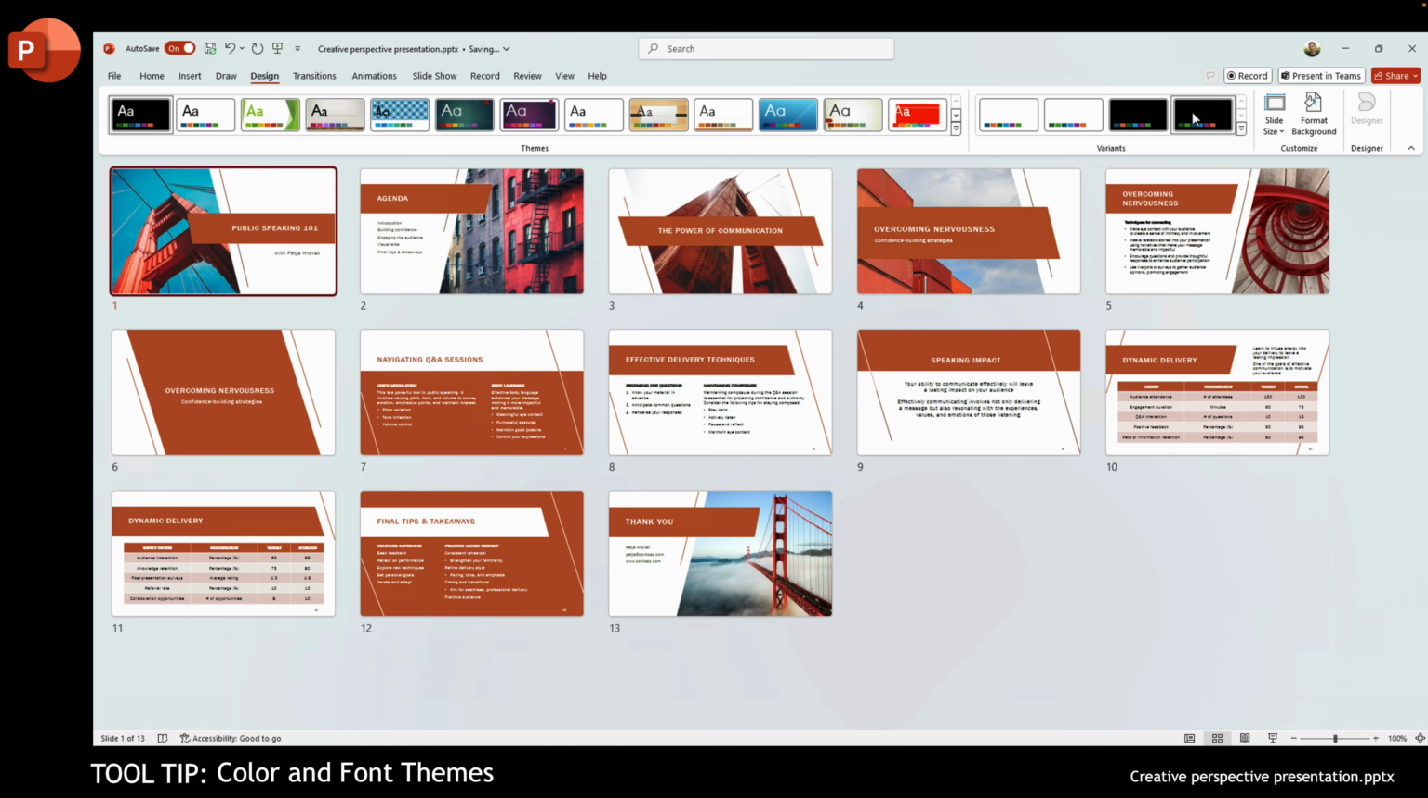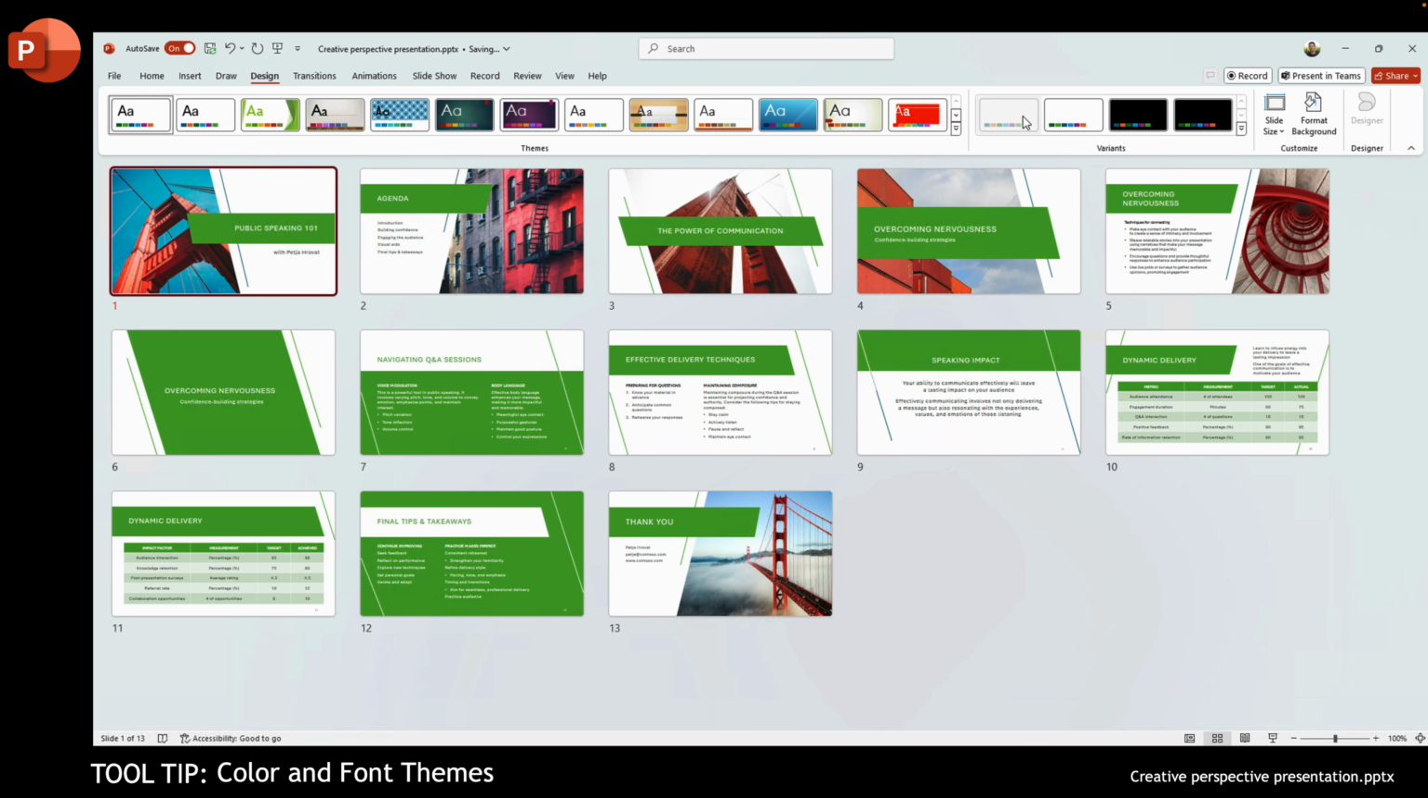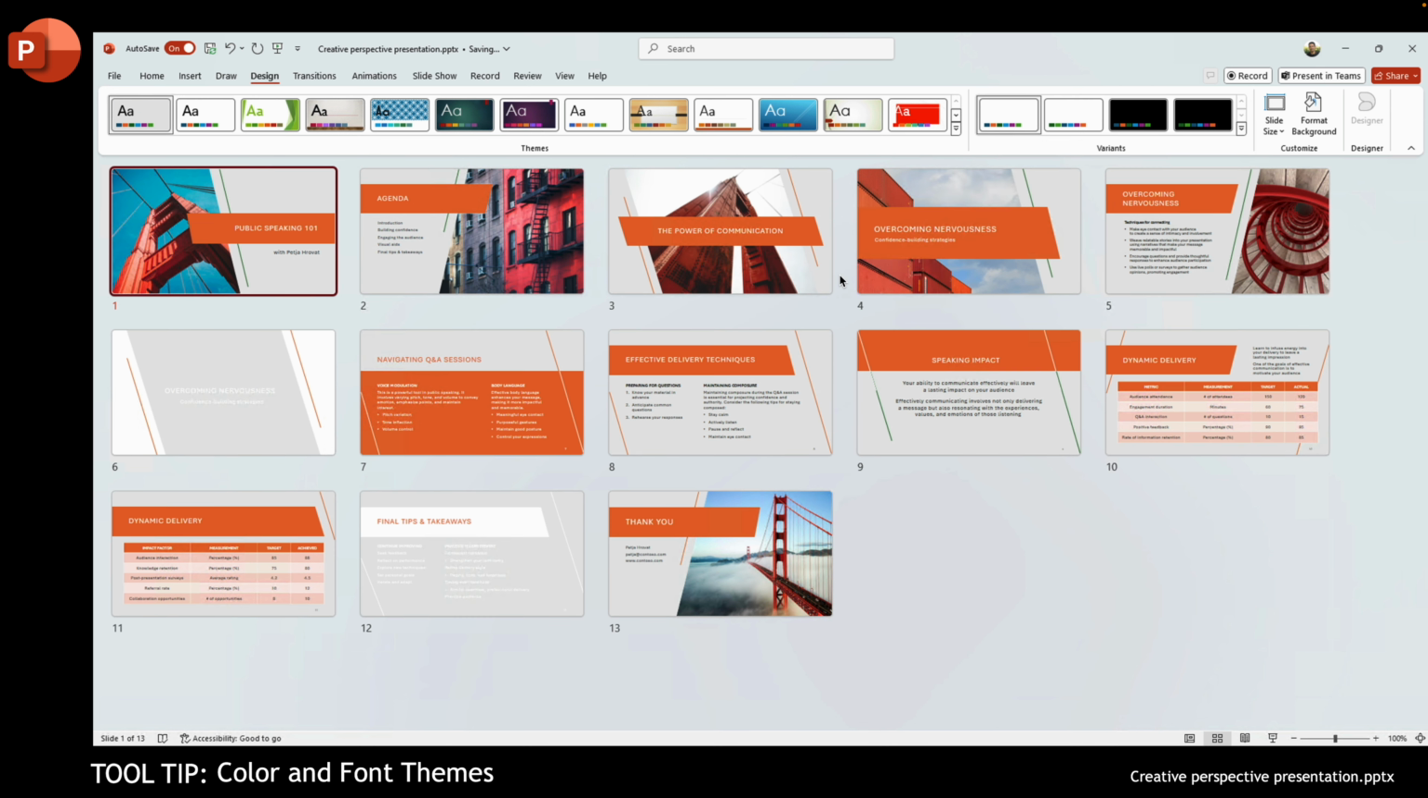I also can go through and change my font. There are also dark and light variant options that you can choose from. This is a quick and easy way to change all the repeating colors and elements throughout your slide.